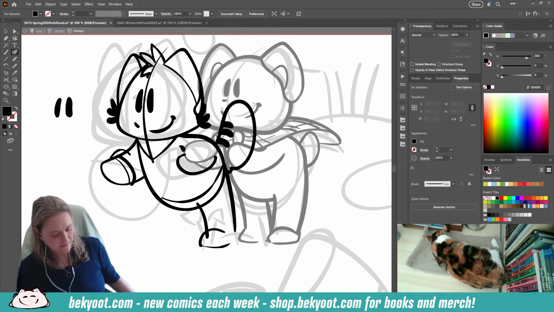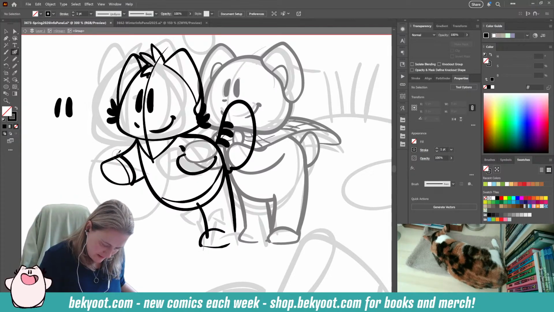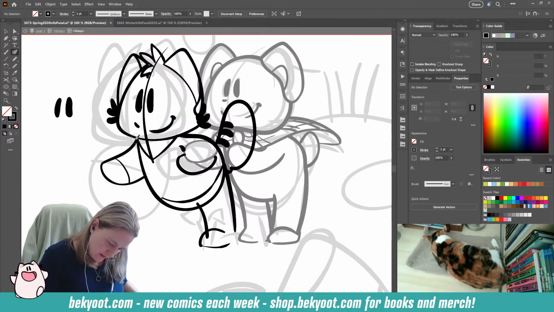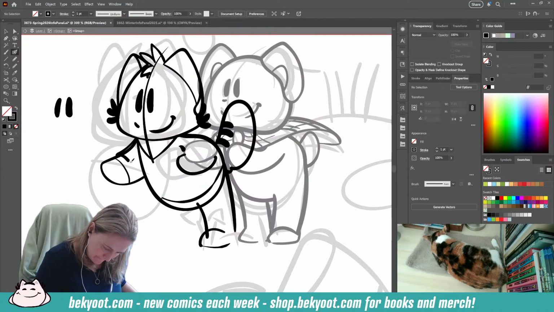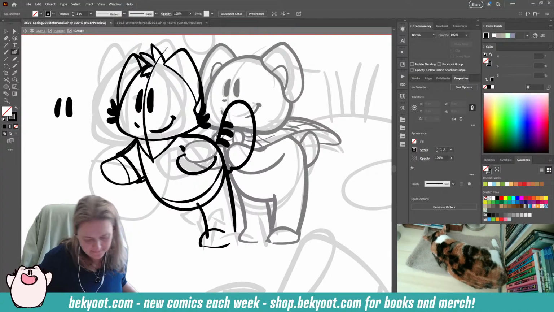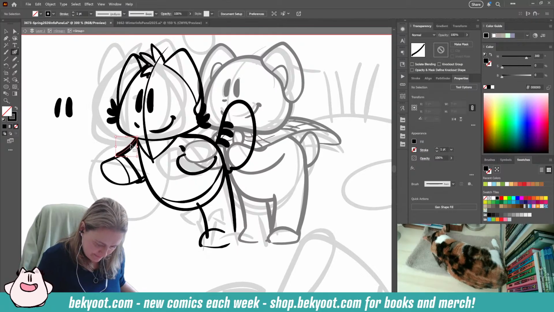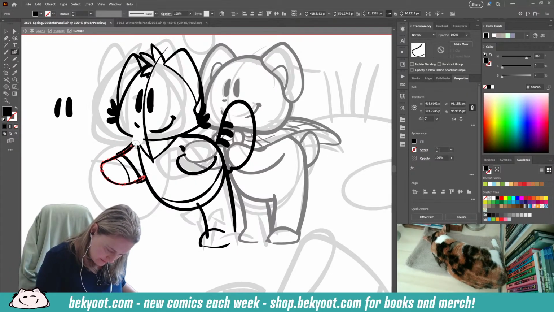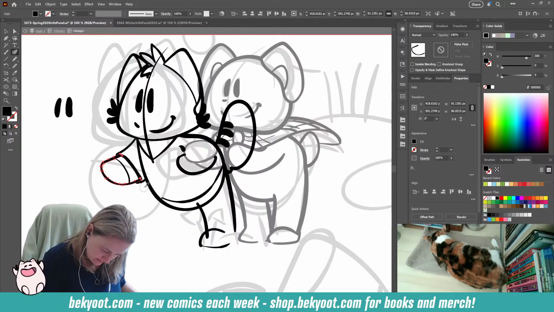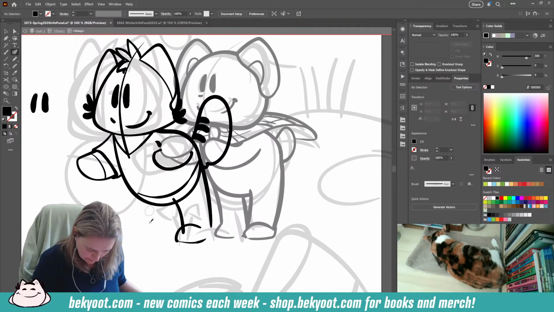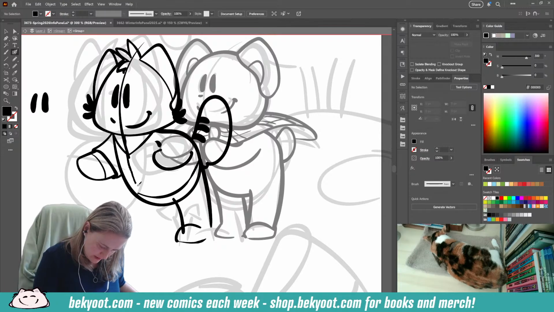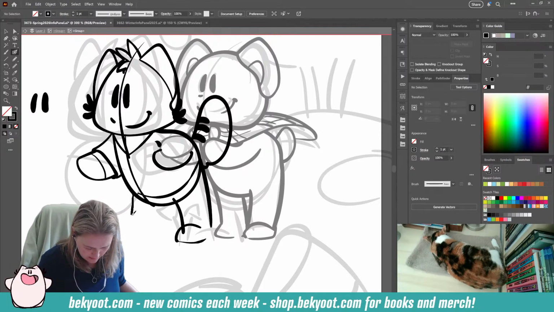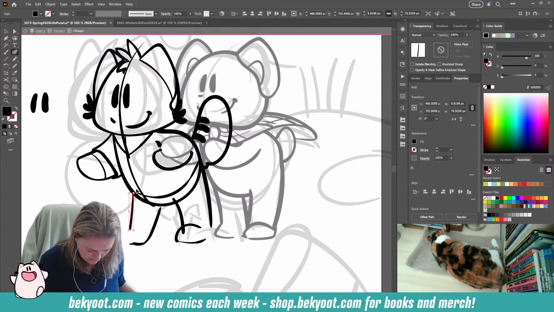I don't want to draw big cuffs. I kind of could just, yeah, I could just. There's his body line. His foot is out like that.